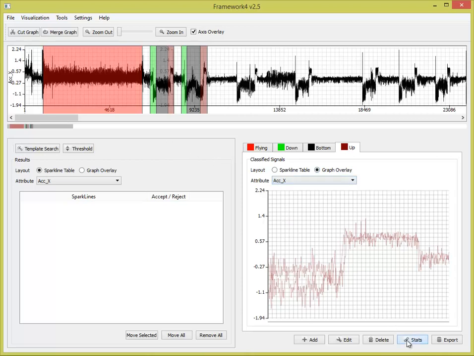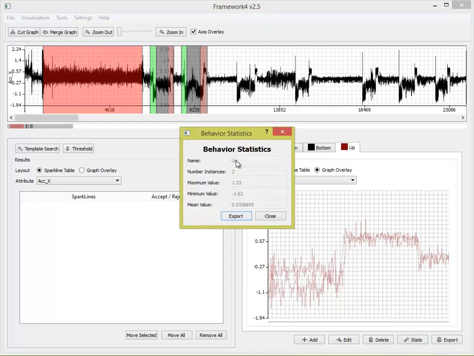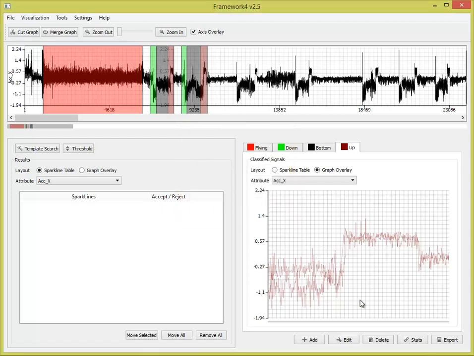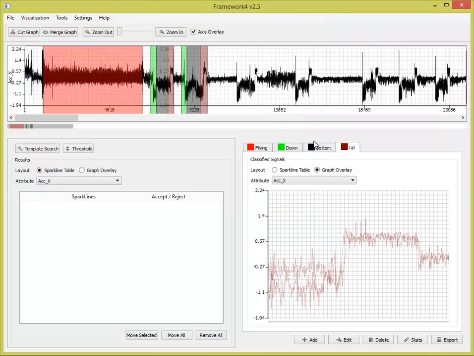Now I can view statistics about each of the behaviours in the classification. So in the up behaviour here we have 2 instances, the maximum value is 1.3, the minimum is 1.62, and we can view the mean. I can export all of the instances stacked on top of each other, aligned into one file, or I can export each of the instances separately using the export menu.